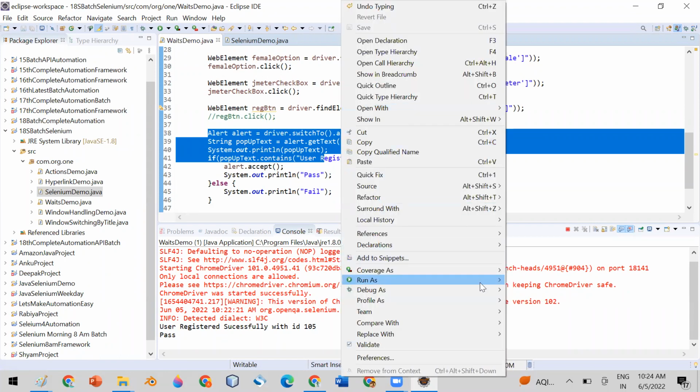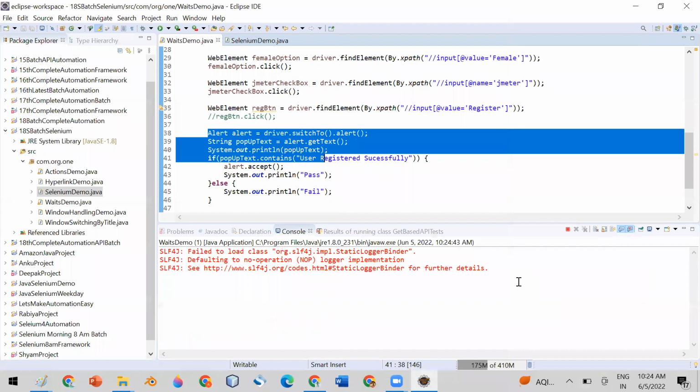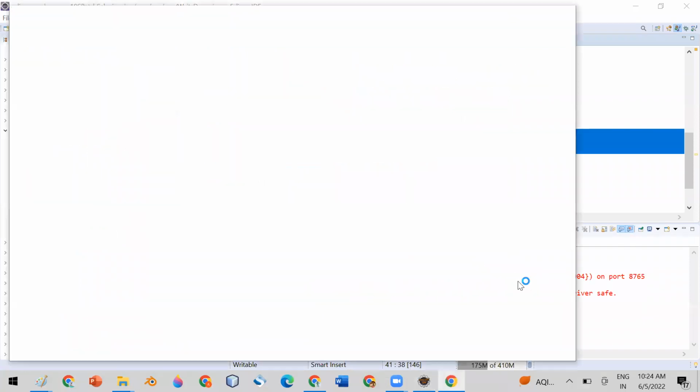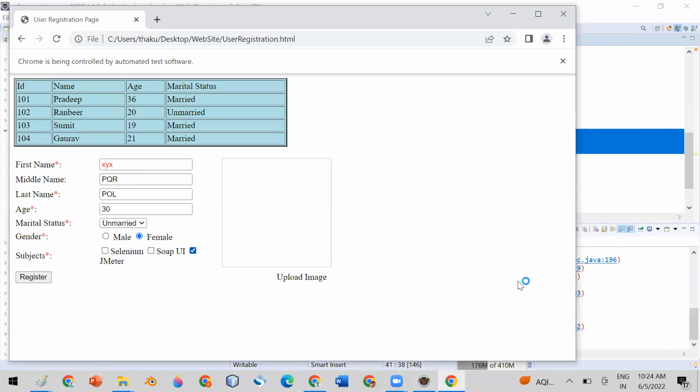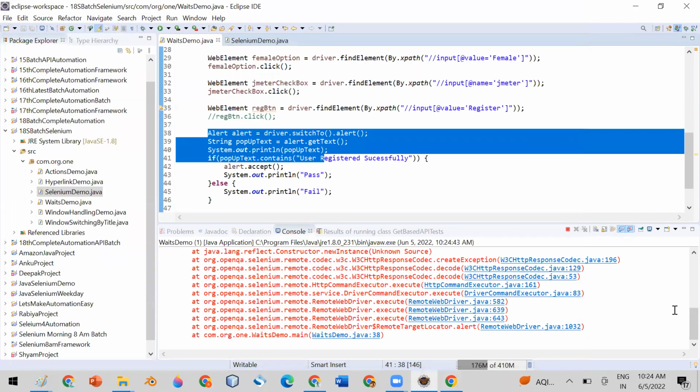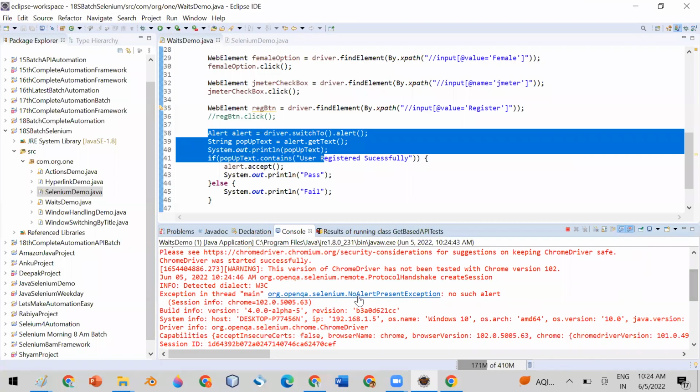Just see here what is happening. I want to simulate opening the register button a little bit late. You will see it has not clicked on the register button, but it is expecting to click on the alert box. That's why your code has failed. Are you able to see? No alert box is present. Yes or no?